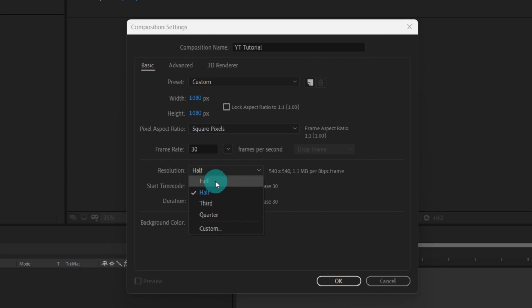Now, this is dependent on your laptop. If you are using a lower RAM laptop and you want to work faster, you can click on quarter. When you export, it's going to be full. Don't worry, it's going to be sharp and clean. But when you're working, you can put it in quarter. For me, sometimes I use third or half. When I'm working on complex projects that are very big, I use quarter so that I can work faster. When I'm exporting, I put it at full and export.